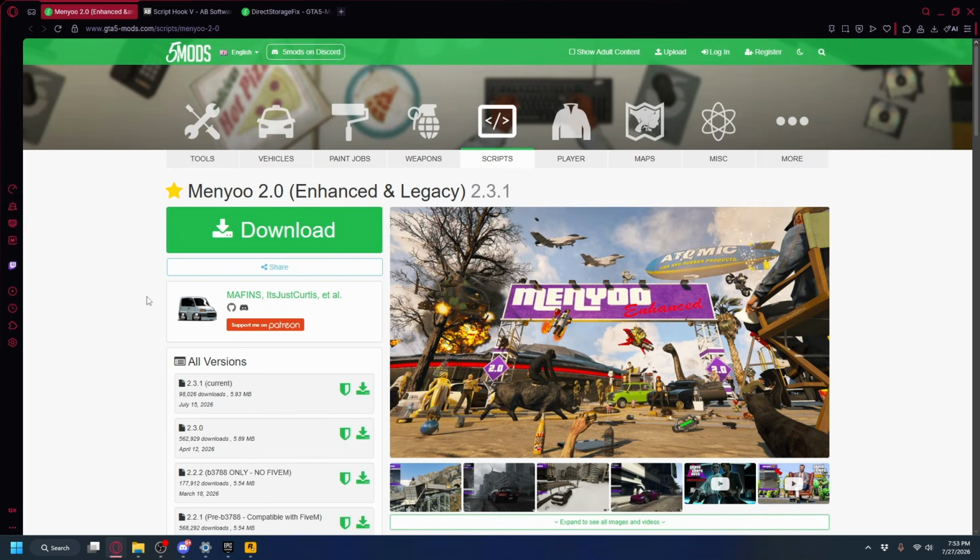Alright, to start, let's download and install Menu 2.0. This is personally the best trainer in GTA 5. You can spawn vehicles, change your character model, teleport around the map, control the weather and time, and much more.